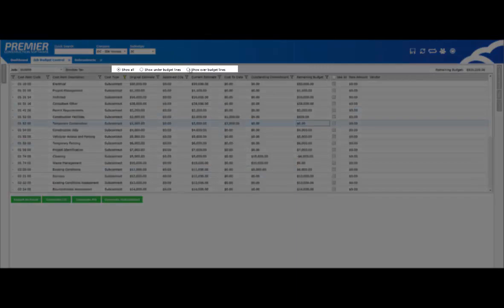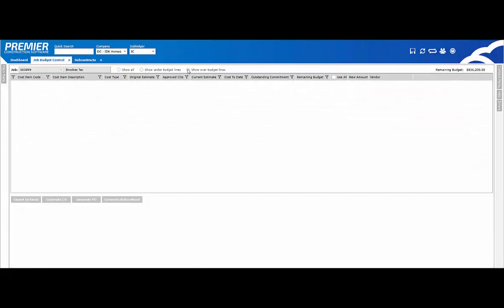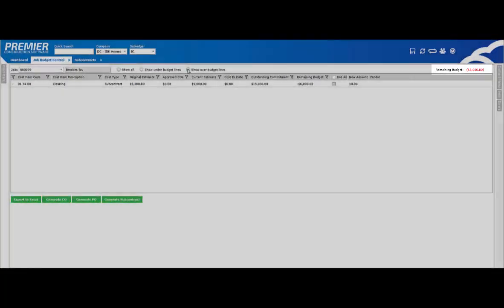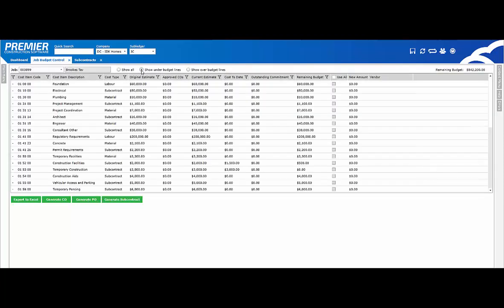At the top, you can filter by your over or under budget line items. At the top right, it shows you what you're over by. You can also filter by under budget line items. Or you can choose for the grid to show all the entries. At the top right, it keeps a running total.